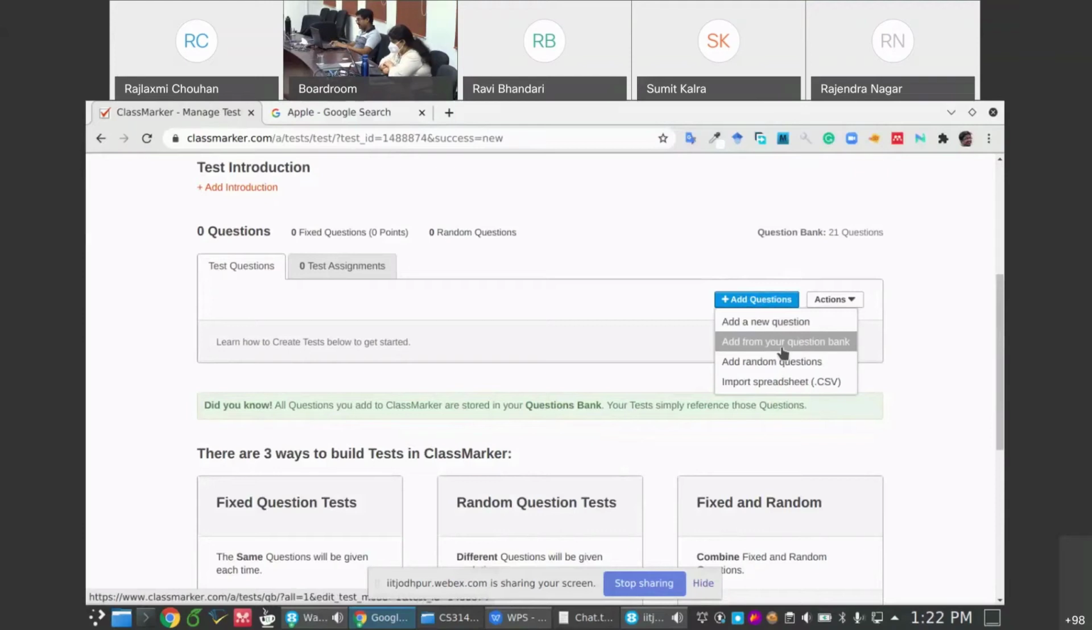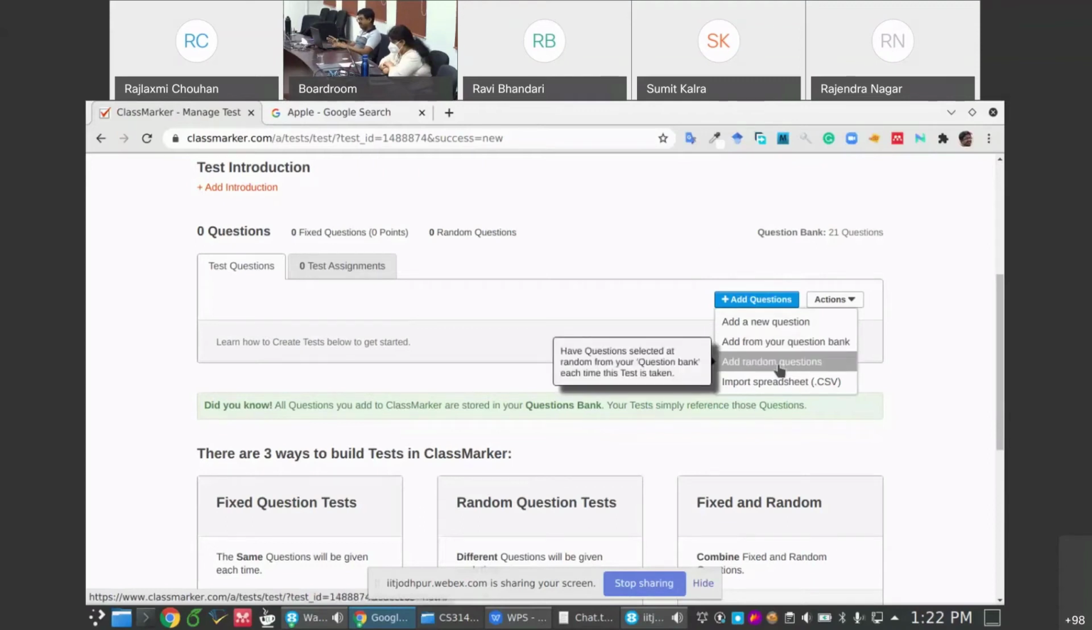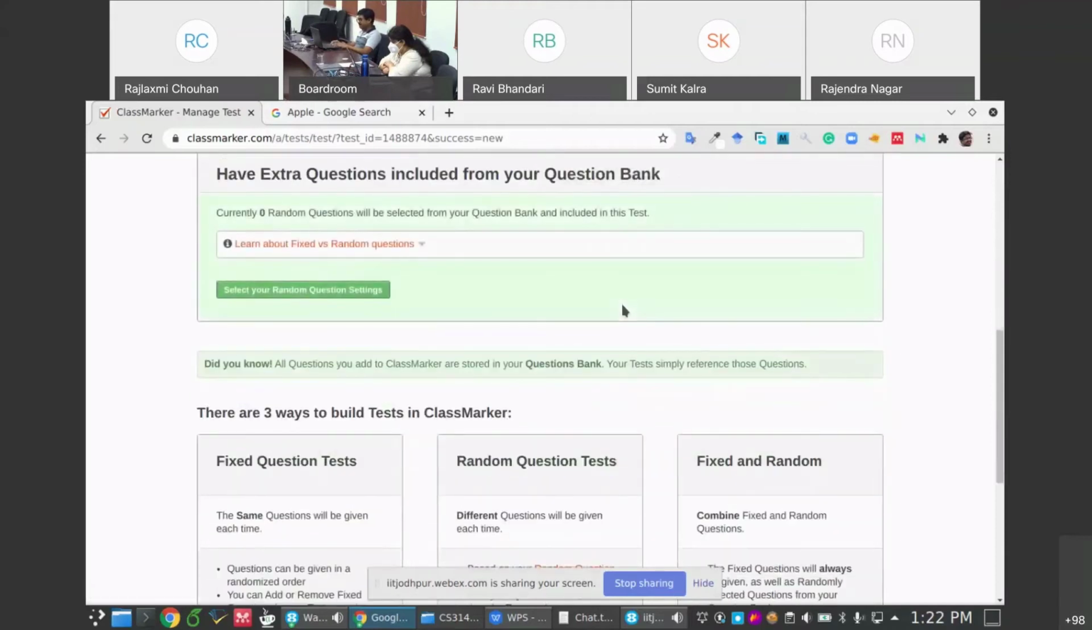Or add from your question bank. You already have a question bank, and you want to add that question from the question bank to this test. Add random questions. I prefer this. If you click on add random question, the questions will be selected from the category randomly, as per the rules you will set right now. So select random question settings.